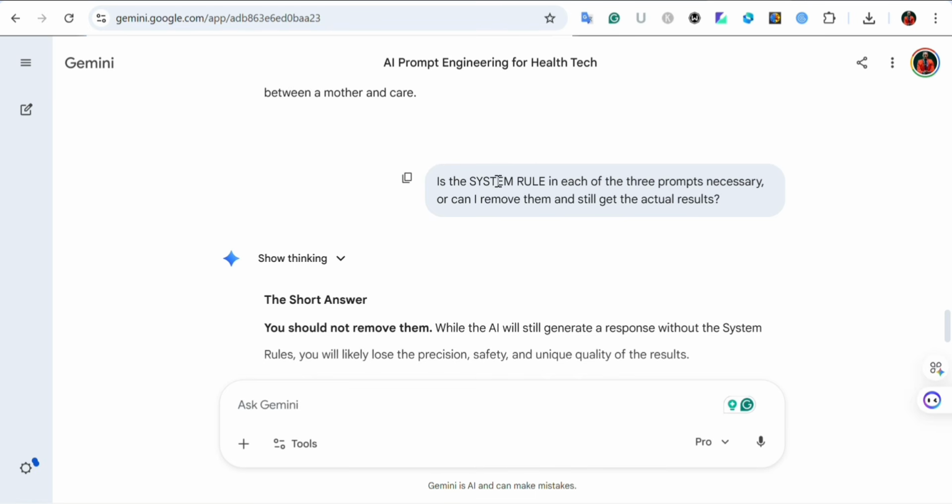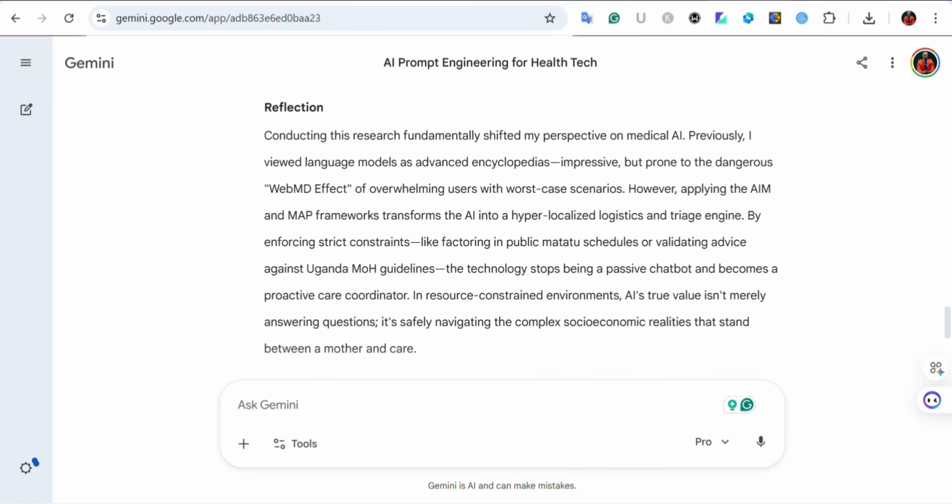That is it. So this is the reflection. It's more than 100 words, so I had to cut off some things.